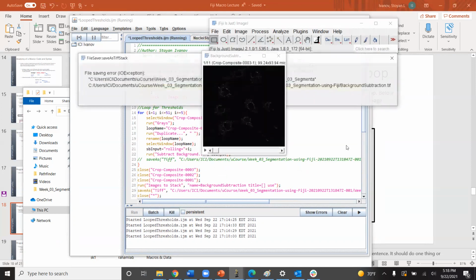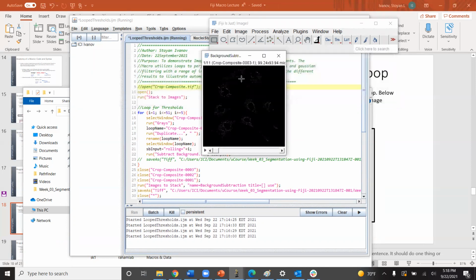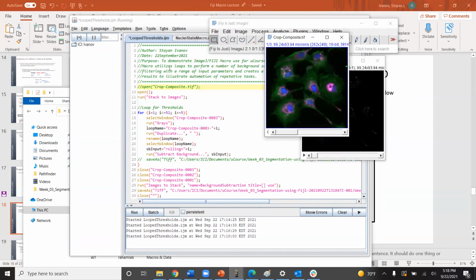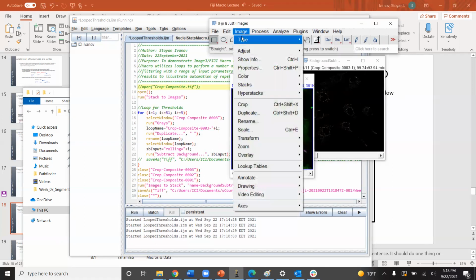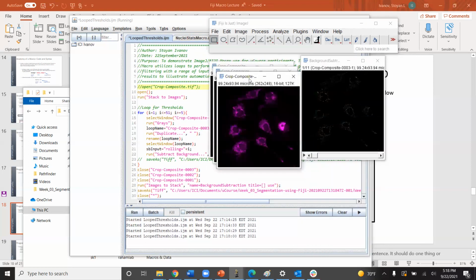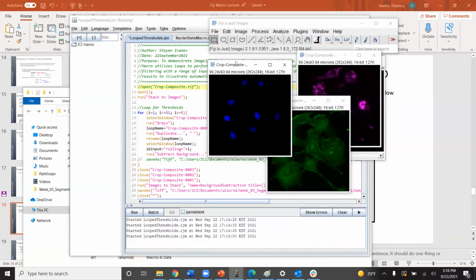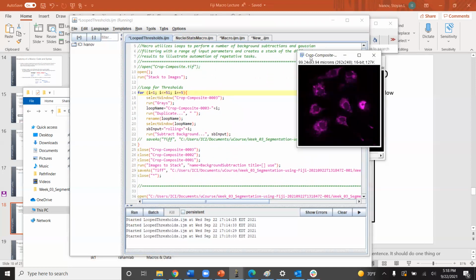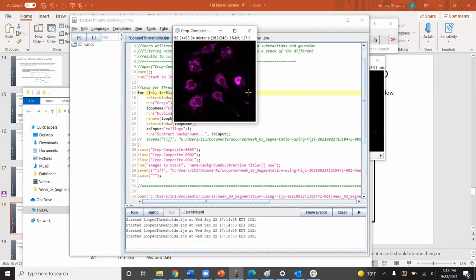So if I click on that, let me open, yeah. What the run stack to images is basically doing is breaking this down into its 3 components. And from there, we then move into the for loop, which applies the thresholds to this data with several different parameters.